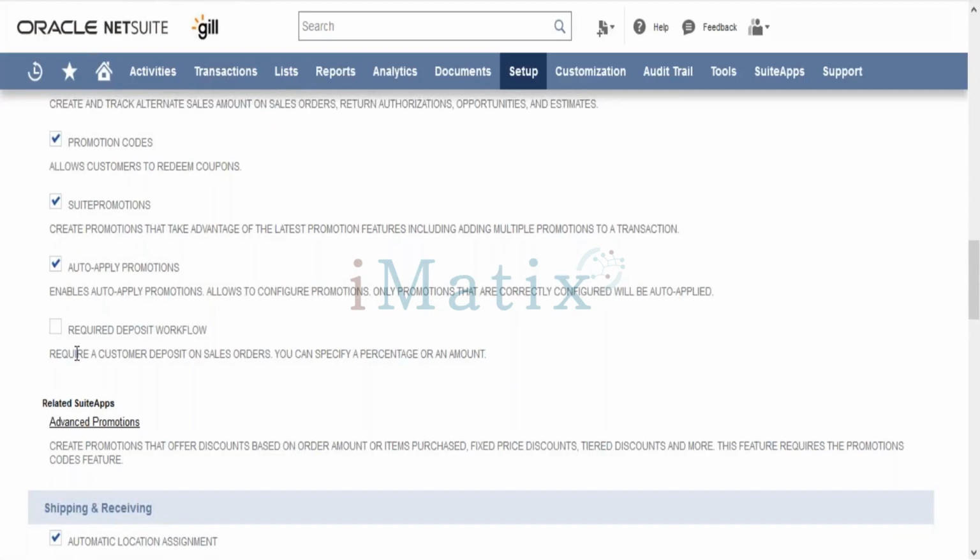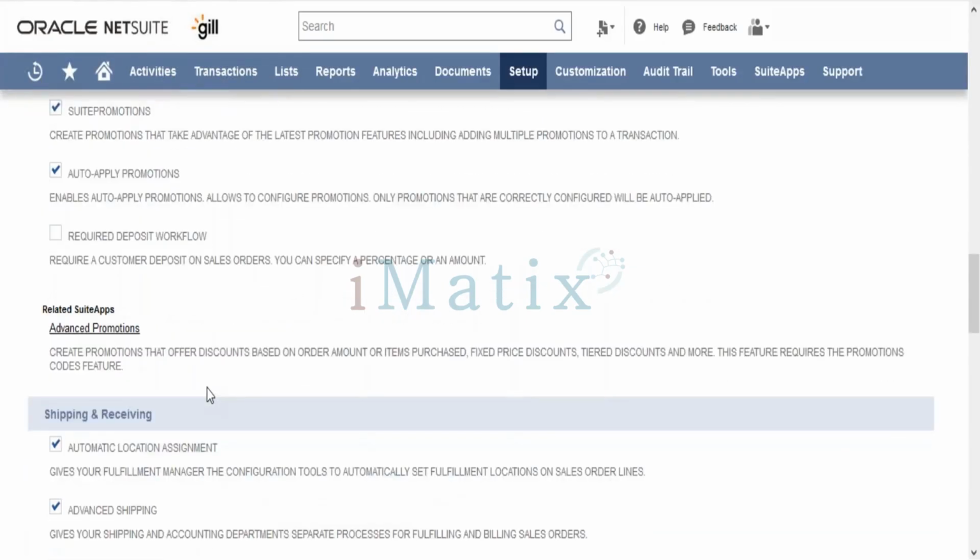Similarly, this is a new thing that has come up: the required deposit workflow. In case you want to have a customer deposit on the sales order, you can define that on the sales order itself. You can define a particular amount or a percentage on the sales order that a deposit can be accepted on.